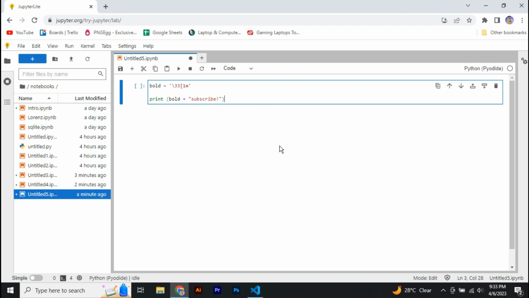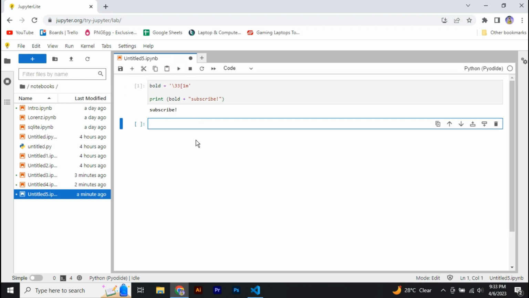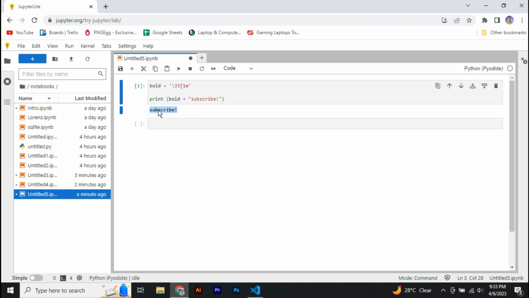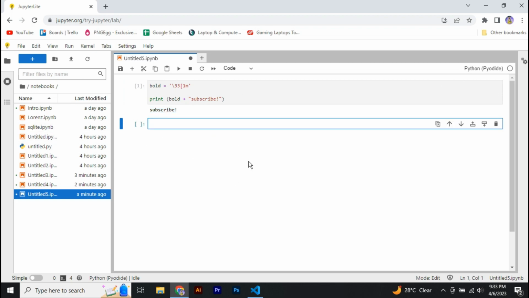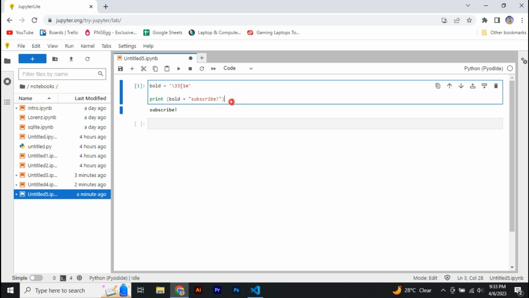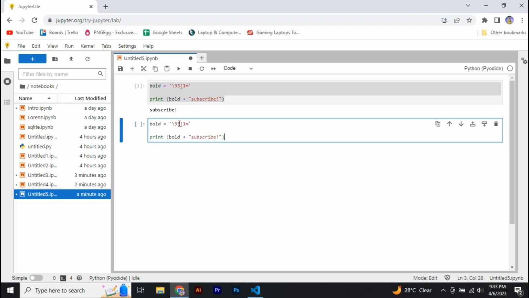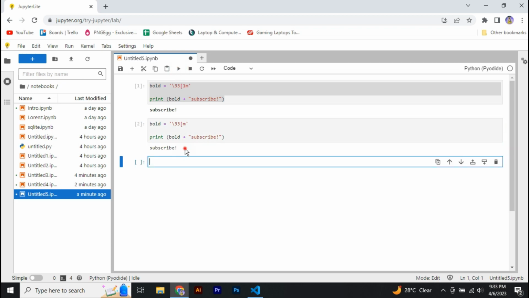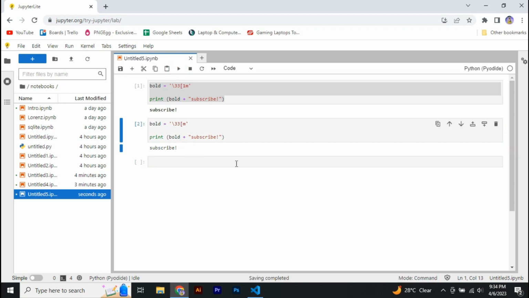So now if I check the output of this program, you can see we have the output in the bold text. Alright, so let's try another one. Now if you just remove this one from the bold, we have the simple output. So guys, this is basically how you can write in bold text in Python.